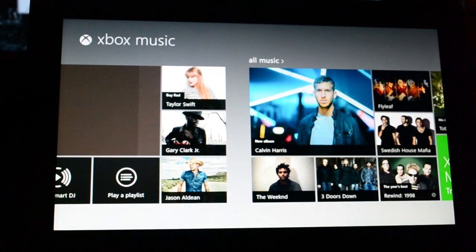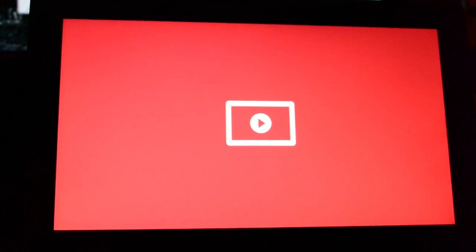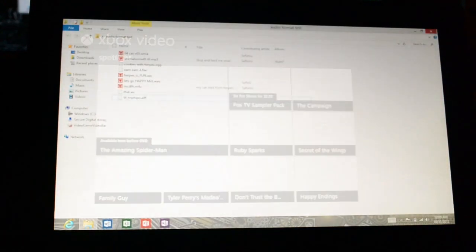So, there's no Windows Media Player here. You're either going to have to use Xbox Music or Video, which is fine. Well, that's it with codecs.